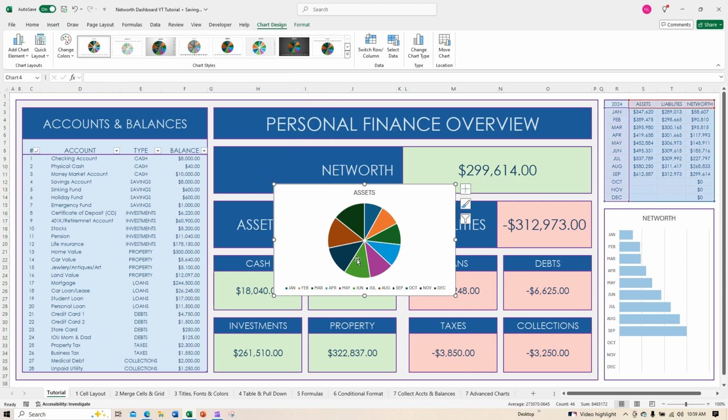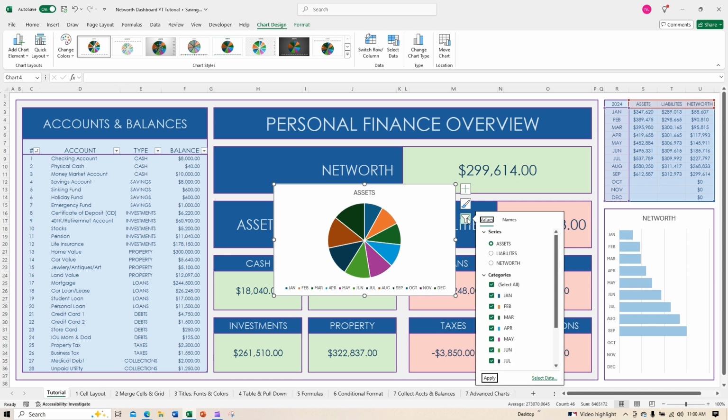And right now it is including everything in this box. I don't want everything to be included. So the first thing that I'm going to do is filter out all of the different things that I don't want. So I'm going to click this little filter button here.